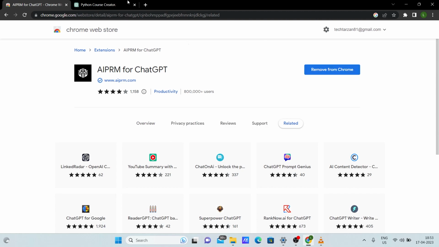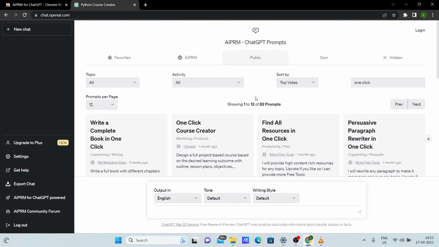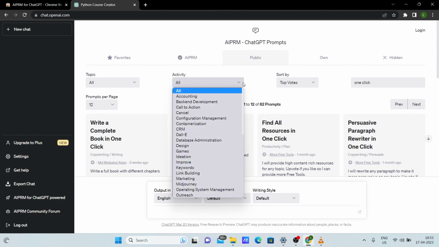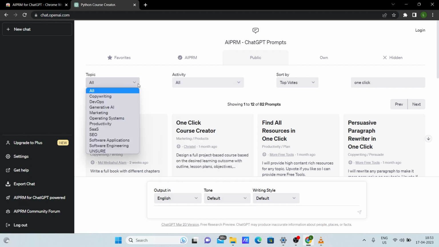So let's look at how my ChatGPT looks after integrating it with this Airpm. So this is how my ChatGPT looks now. Here I can play around with all these options. This option helps me sort everything by views or uses. Here it helps me choose the activity that I want to do with ChatGPT. Here it gives me a group of topics related to software engineering. It can be related to SEO, it can be related to software as a service, it can be anything possible.